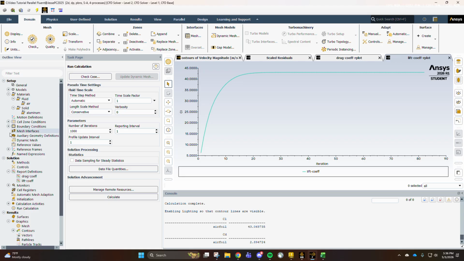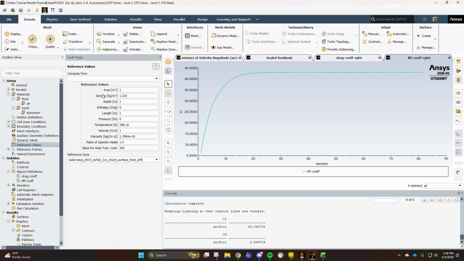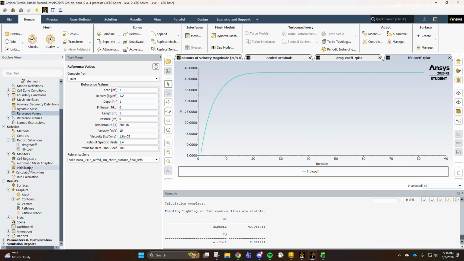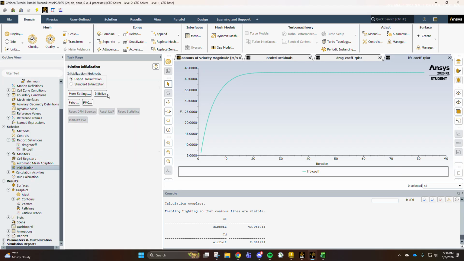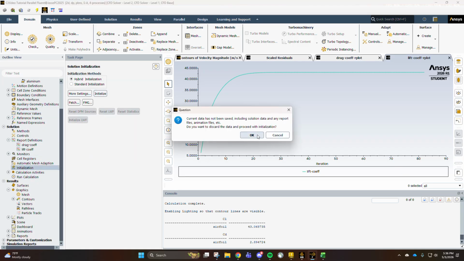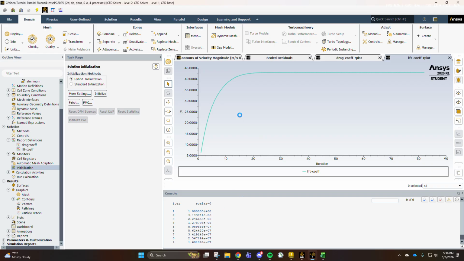That's insane. The reasoning is because of the reference values. I forgot to reference the inlet. Now our viscosities and velocities change. So we are going to initialize this and lose all that data, because that made no sense when I saw it, and I'm like, that's not what I got before. So I'm going to initialize this, I'm going to run it again, and I will see you in 1 second.